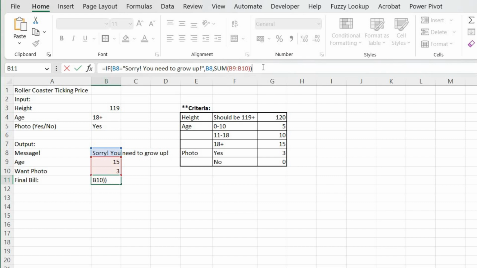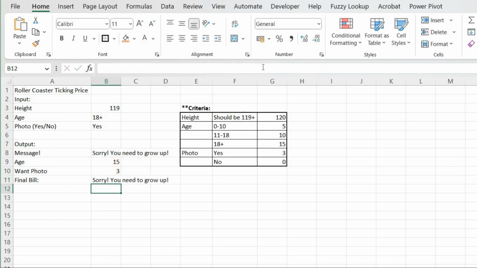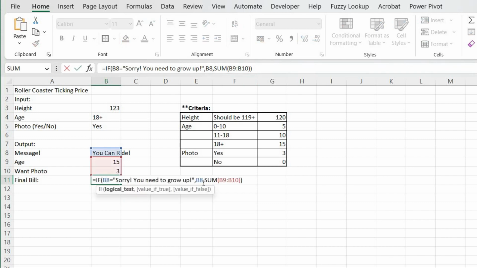If there is a message "Sorry, you need to grow up," if the height is below 120, let me create a 123. Yes, you can write that, and as you can see people need to pay the bill as $18. But let's say I need to add a dollar sign over here. What I can do is use a concat function before sum, so that it adds that dollar sign.